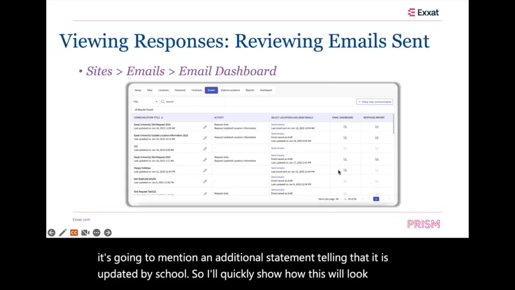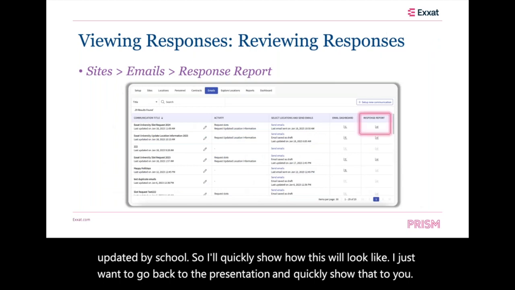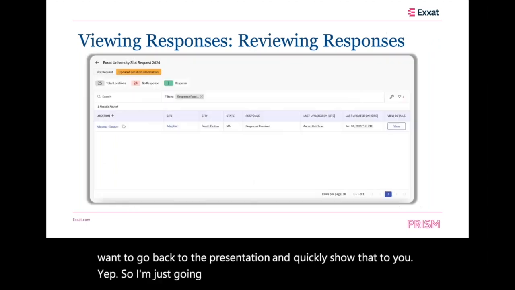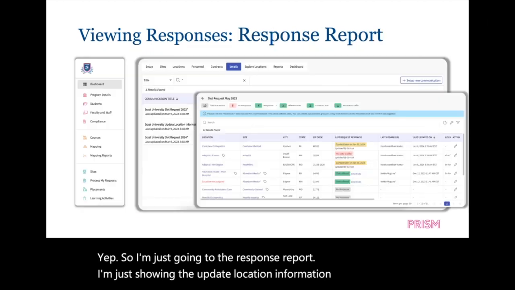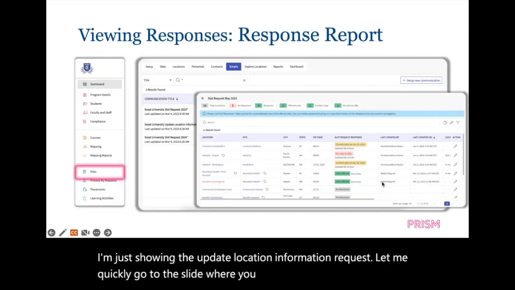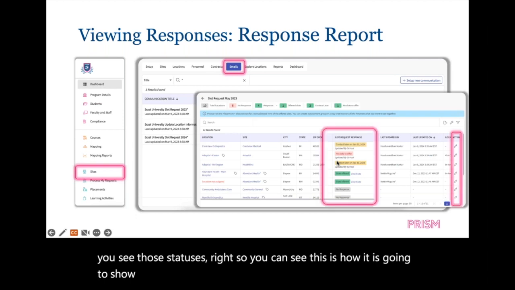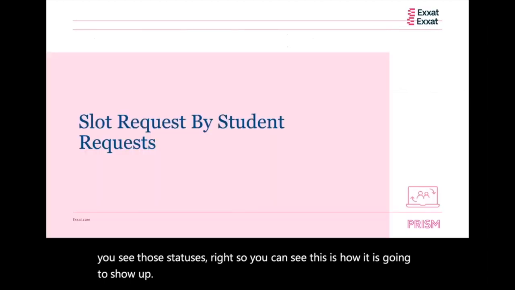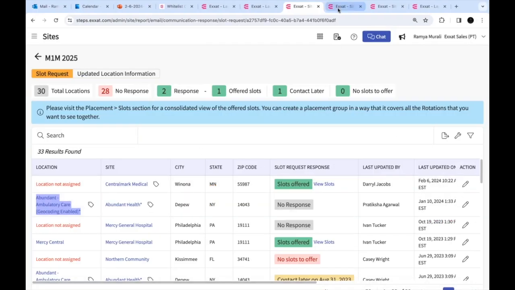So I'll quickly show how this will look. I just want to go back to the presentation and quickly show that to you. Yep, so I'm just going to the response report. I'm just showing the update location information request. Let me quickly go to the slide where you can see this. So here is where you see those statuses, right? So you can see this is how it is going to show up. Yep. So I'll probably show it in the system for you so that it makes more sense.